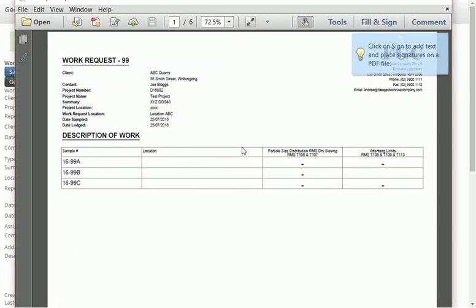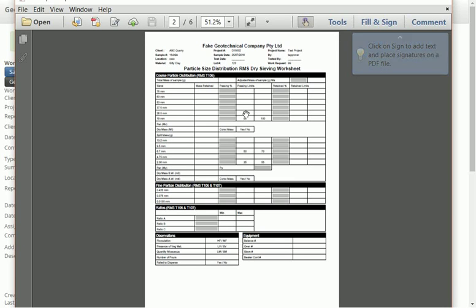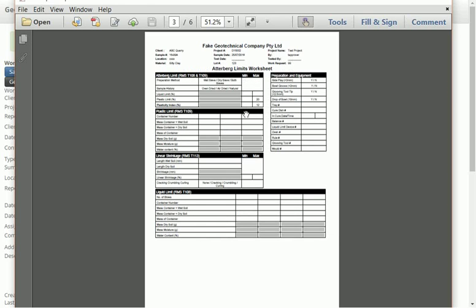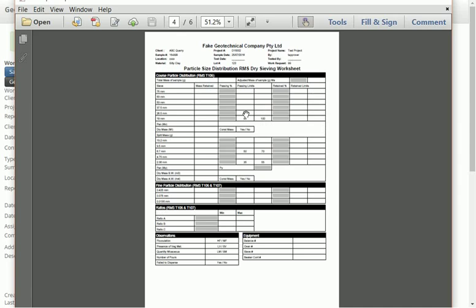If you're using direct data entry, you're probably only going to want to print the first page, which is a summary matrix of what tests need to be performed for what samples. If you're printing the worksheets out and writing on them, then you probably want to print this whole document, which in this case is 6 pages. So the second page is for sample A, the grading worksheet, and then sample A, the Atterberg worksheet. And page 4 is sample B, grading, and so on.